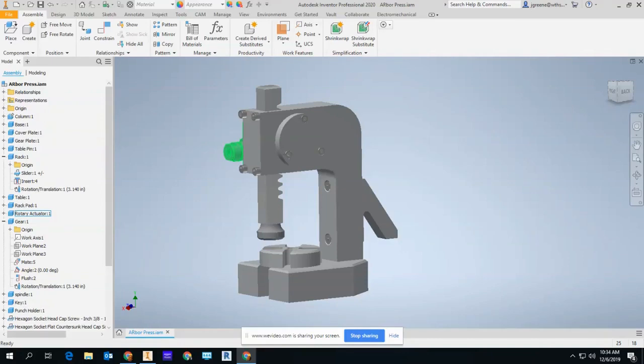Hi folks, here's your tutorial on making an exploded view using a presentation file for the Arbor Press. Most videos you might find are going to be a little bit older and use an older user interface. So here we go.